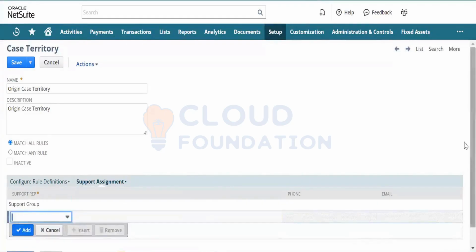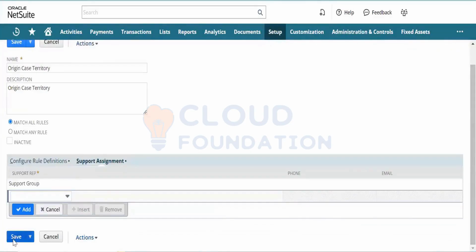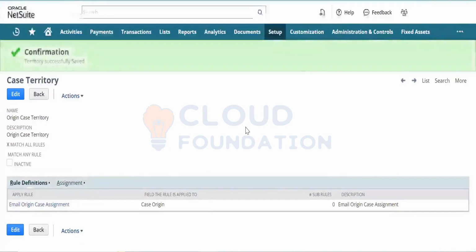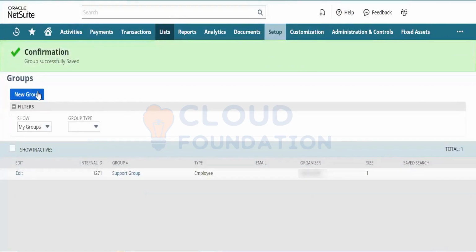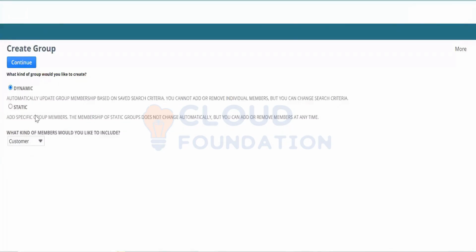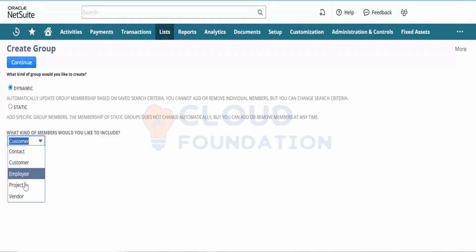Instead of assigning it to a single person, you can assign this to a group that can be created over there. So this group that I was talking about, it could be a customer group, it could be a sales rep group, it could be an employee group, project group, or a contact group. You can create any groups that you want to, and then you can use them wherever required. As of now, I have created a, sorry.